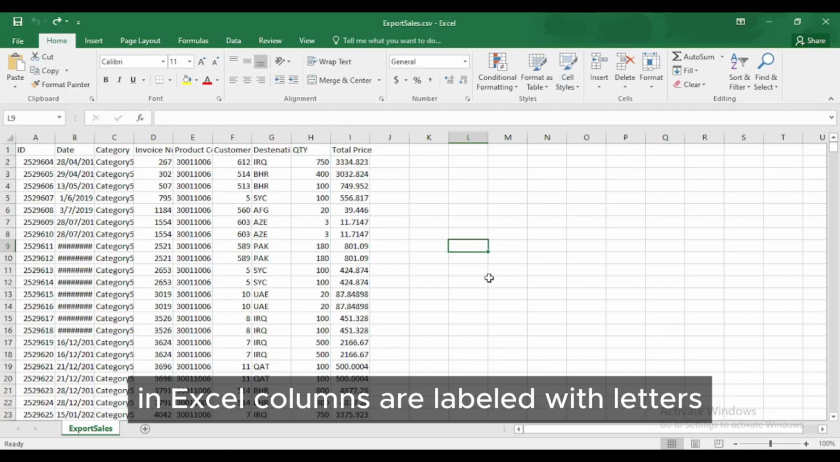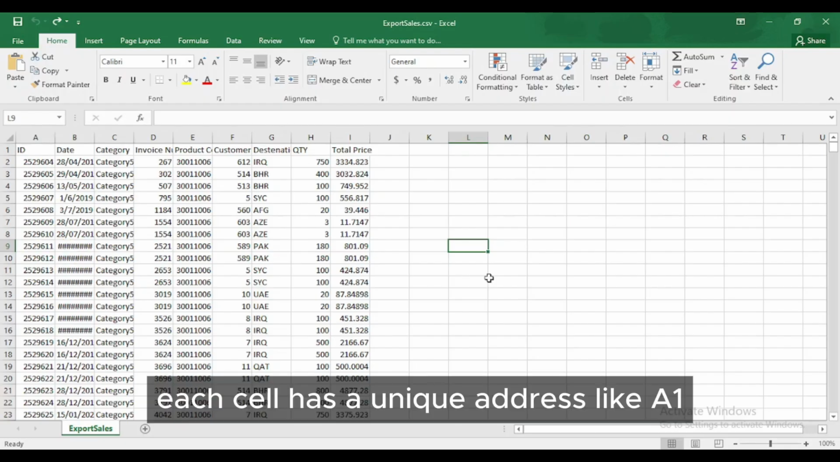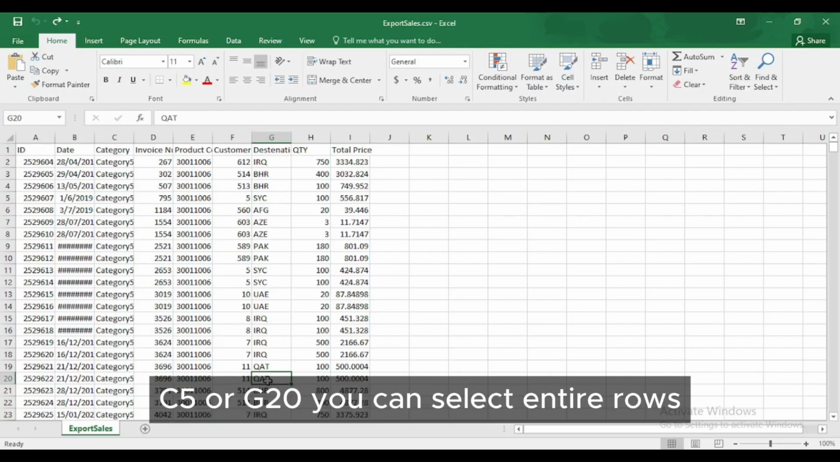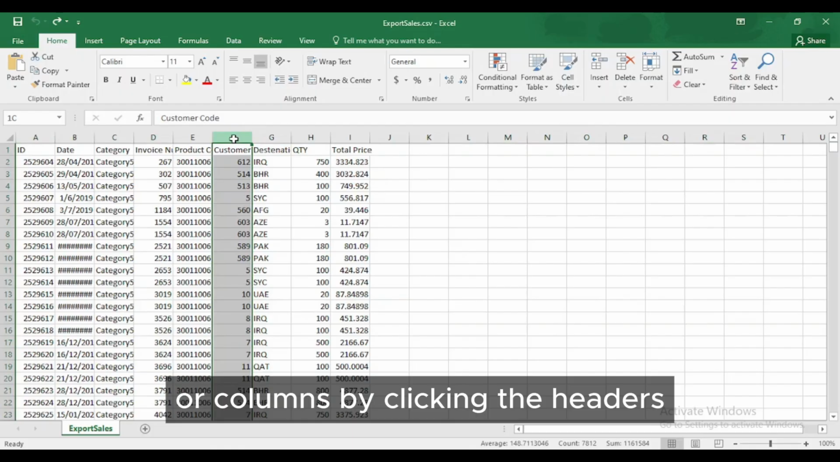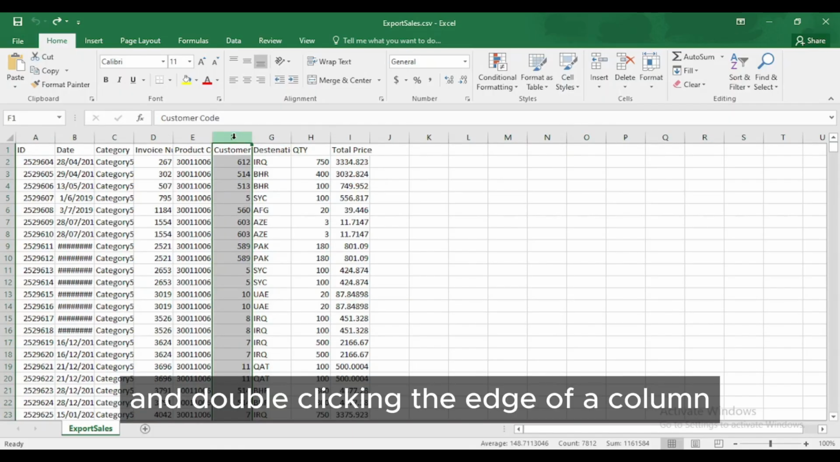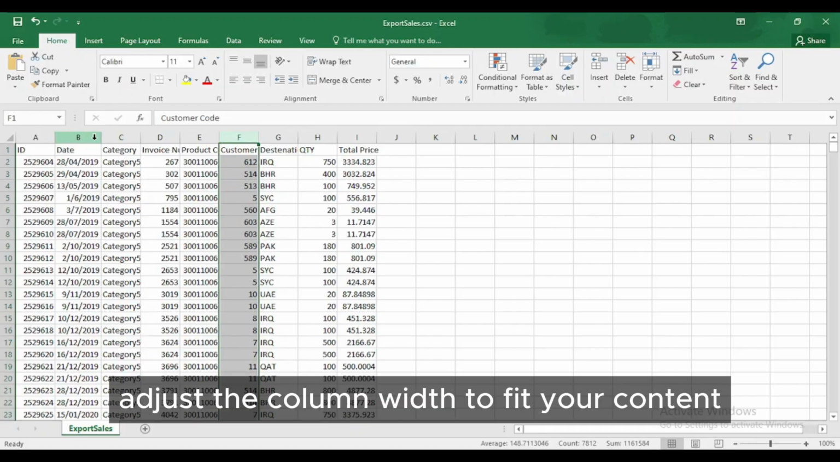In Excel, columns are labeled with letters, and rows are labeled with numbers. Each cell has a unique address, like A1, C5, or G20. You can select entire rows or columns by clicking the headers. And double-clicking the edge of a column automatically adjusts the column width to fit your content.